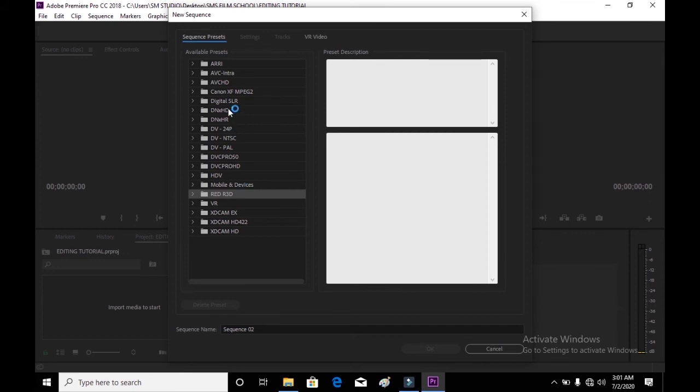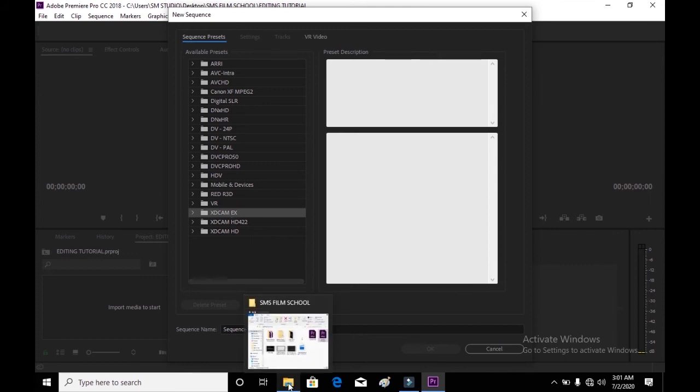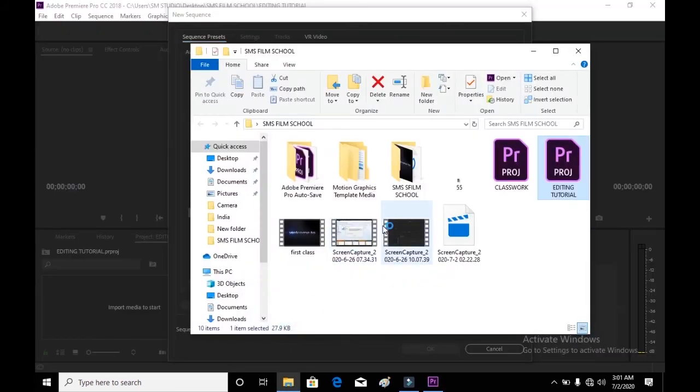So maybe your camera is recording AVC HD. There are some cameras that record AVC HD. There are some cameras that record to SD card. So how do you know the file type of that camera? You can simply come here. Let's assume that I open a file.